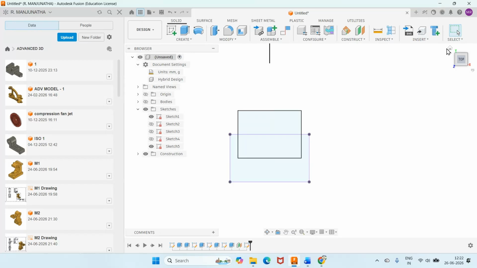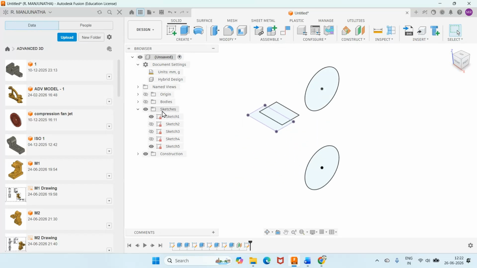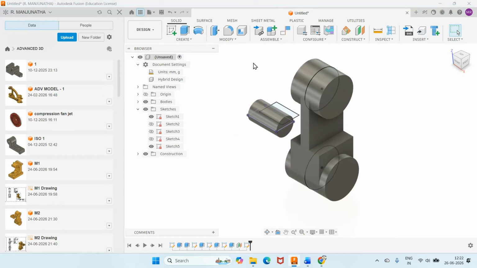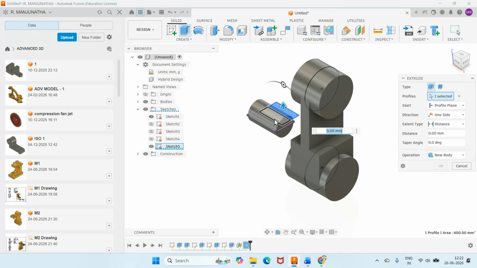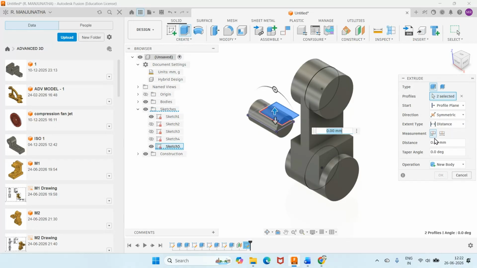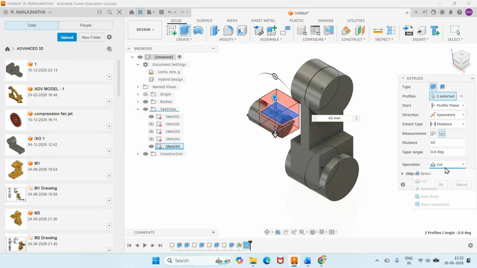Just go for a finish sketch and go to 3D and now enable bodies and go to extrude. Select on this and also on this. Go to symmetric. Go to distance for the entire length and give the dimension as 30. Join and say OK.